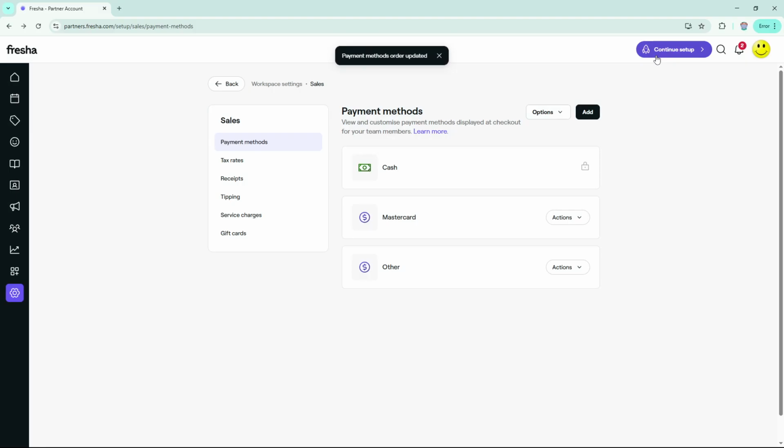And there you have it. That's how you customize the order of payment methods on the Fresha dashboard. It's a simple process, but it can significantly impact your business operations. An organized payment process not only streamlines your operations but also enhances customer satisfaction. Make sure to periodically review your settings to ensure they continue to align with any changes in your business or client needs.